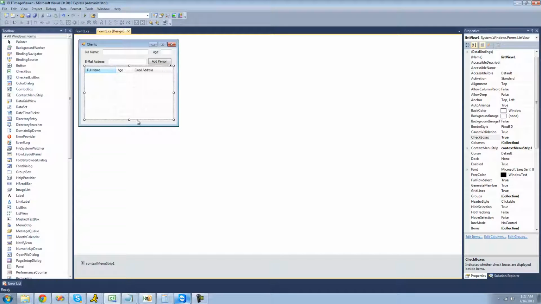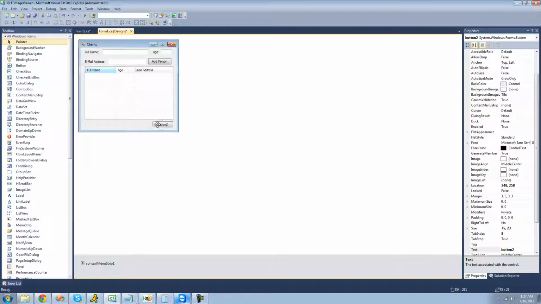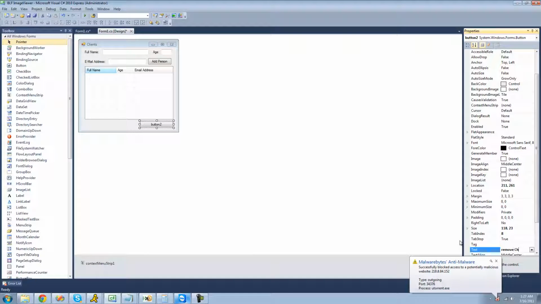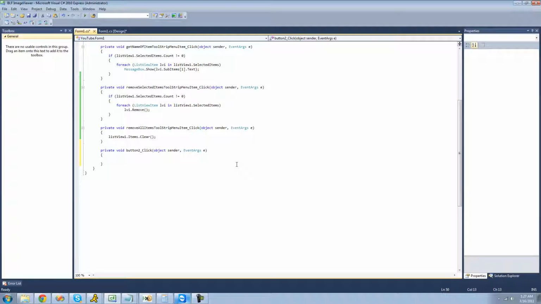But we can use that as a check. If we wanted to remove all of the checked items, we could do that as well. So I'll just add another button right here. Let's call it remove checked items. Keep this bar capitalized. Alright, so basically we can just go through every item inside the ListView and check to see if it's checked. And if it's checked, then we will remove it.